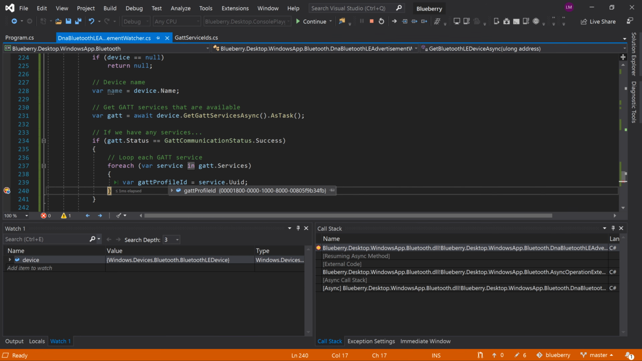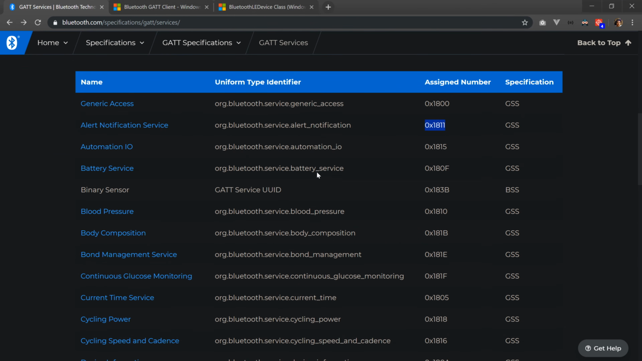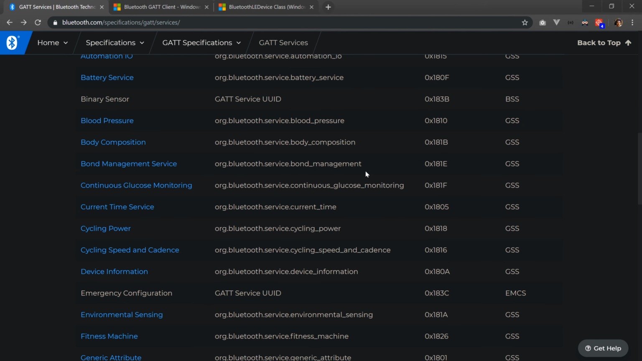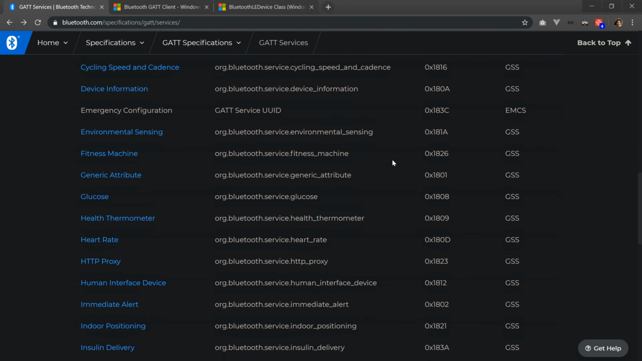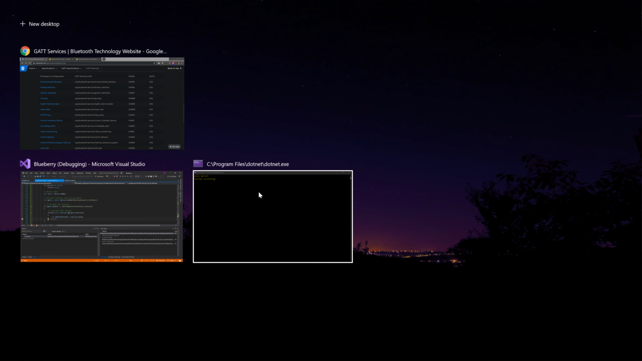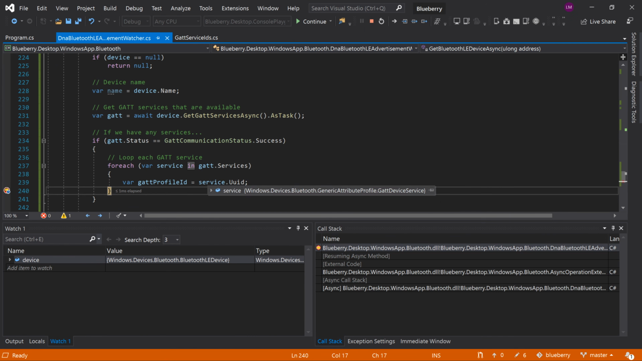1800, 1801. Okay, what are these? So 1800 generic access, that kind of makes sense. 1801 generic attribute. Okay, so all generic stuff at the minute, but that's looking like the info we want. Just see if we can find any other different numbers.